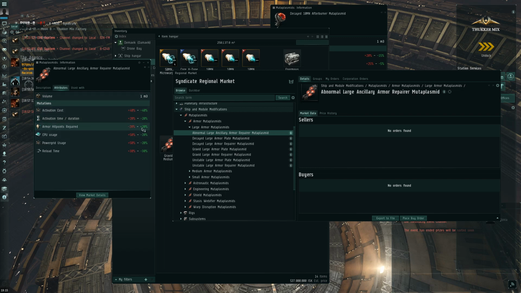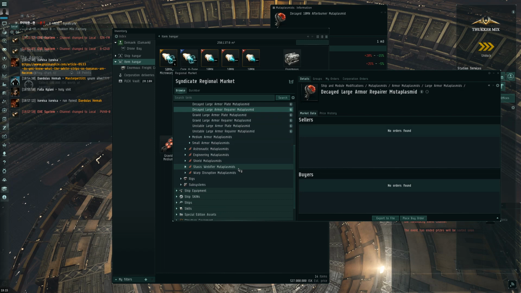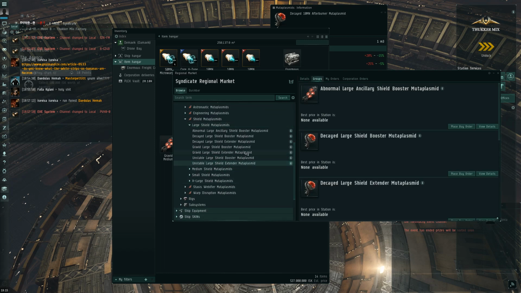You can increase the armor hit points. You can decrease the CPU cost, although it's more likely to increase. You can decrease the power grid usage, but again, it's more likely to increase when you use this because it's weighted more heavily towards the red number. The reload time can also go down, which is really interesting on ancillary boosters. With a 30% reload time reduction, you'd get a 42 second reload instead of 60 seconds, which could be pretty nice. And of course, you can also get the cap to go down on it, or it could increase. So there's armor plates and armor repairers under armor. For shields, it's the same thing. You've got shield boosters as well as shield extenders.